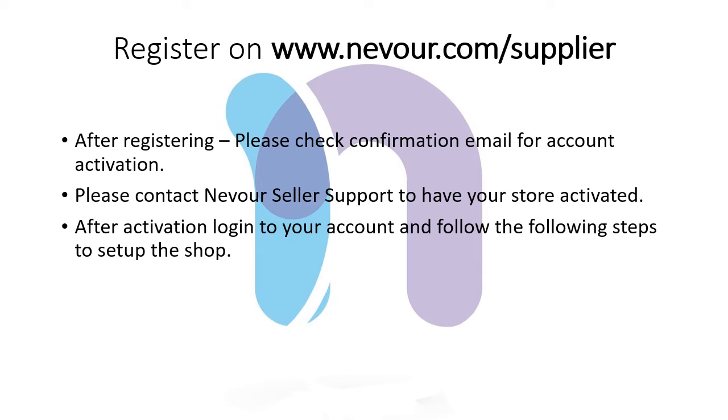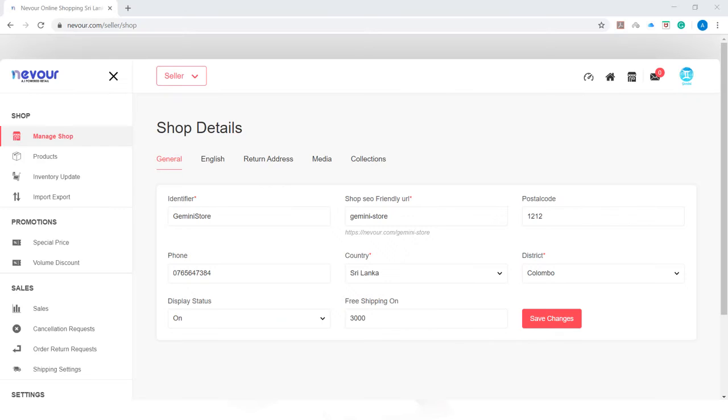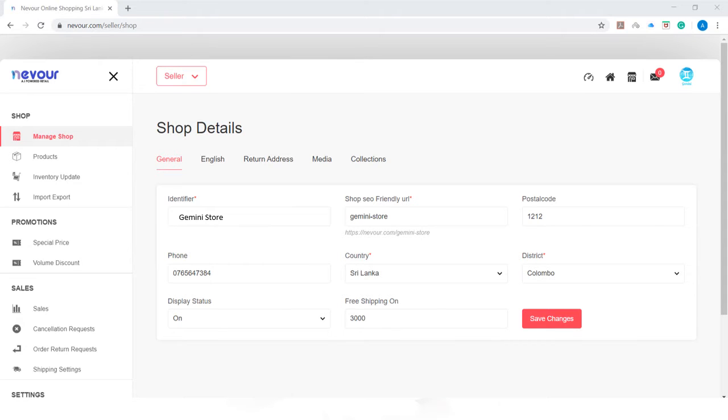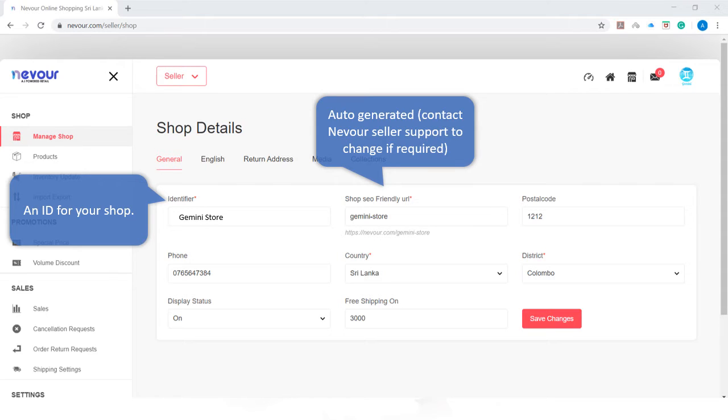After the activation, simply log into your account and follow these following steps to set up your shop. First, click on Manage Shop, then click on General. Here you can add your shop details. For the identifier, you can simply add your store name. The URL will be auto-generated for you. If you want this changed, kindly contact Nevour Seller Support.